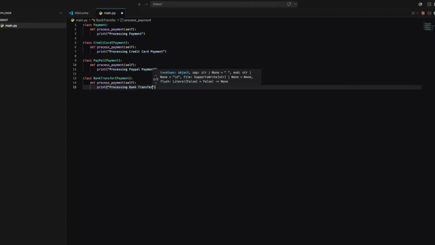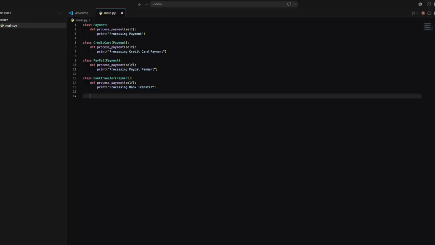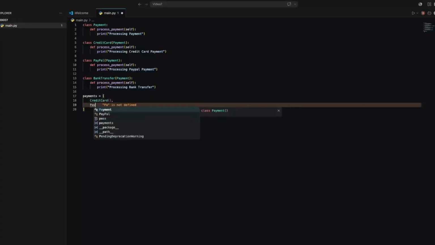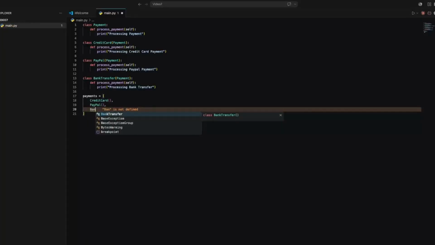Now let's create some objects. Now we go, payments is equal to a big bracket, CreditCard, PayPal, and our final BankTransfer. Notice that all these objects are stored inside the same list. That's possible because they all share the same interface.